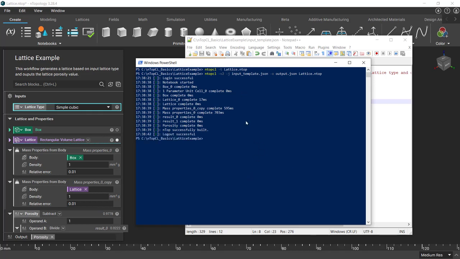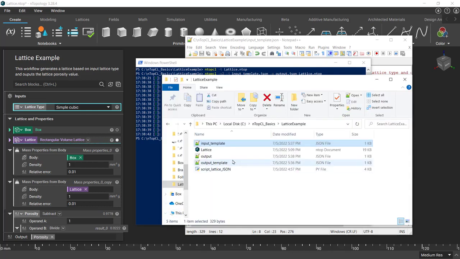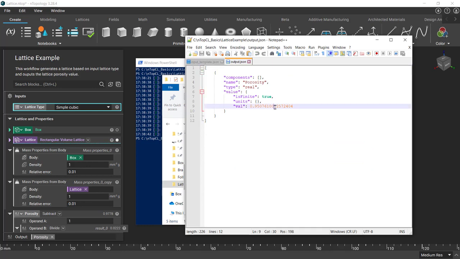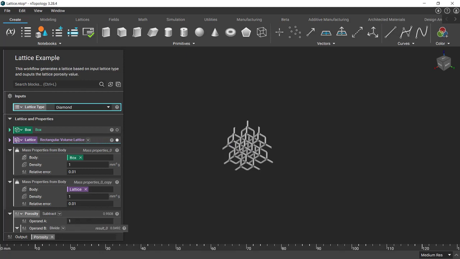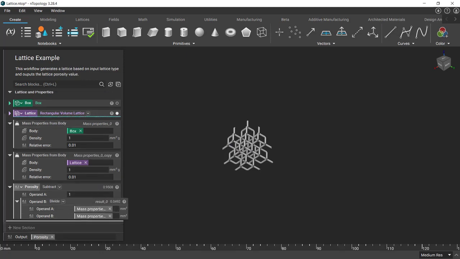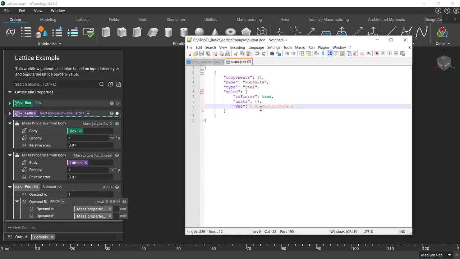So it's finished running, and if we look in the folder, we also here see the output file, and this is the value for if we change the input to diamond, and let's compare this, 0.95076, which is the rounded up 8.